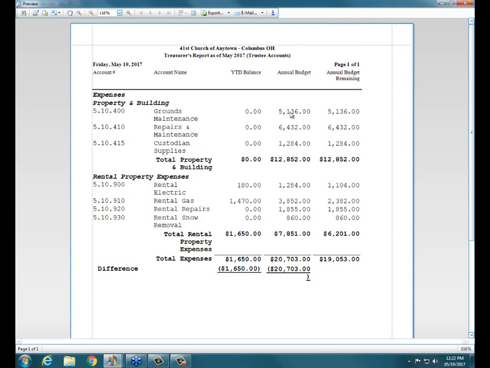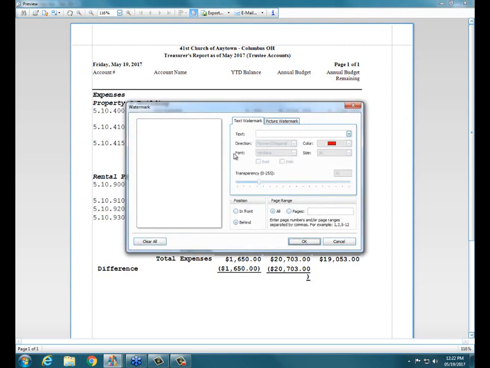And then the last thing I want to show you is this little watermark option right here, which is this button at the top with the little piece of paper with the lines on it. This allows you to set up a watermark that will appear in the background of your report. You can set up a text watermark, so you can change how it appears on the background.